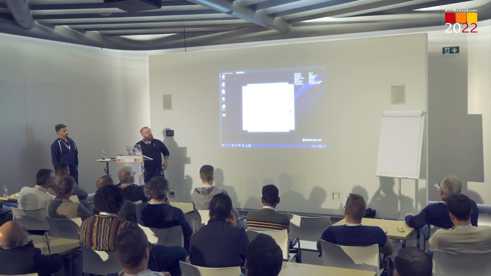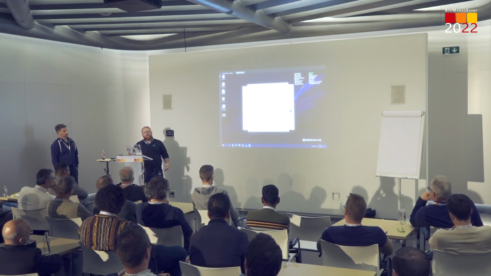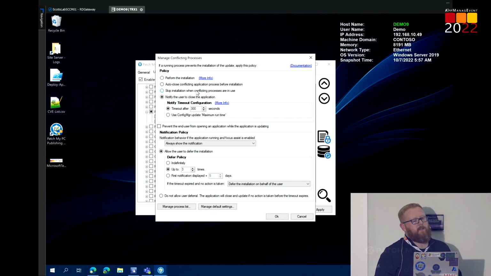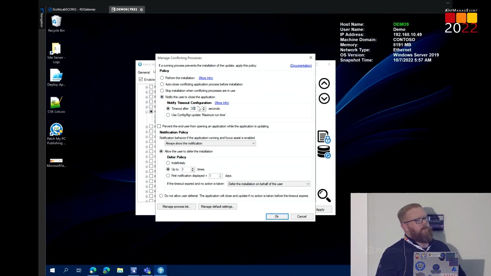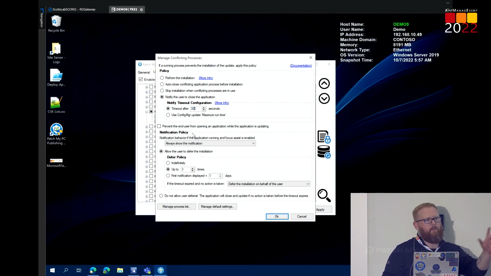You have the option here to just automatically close the conflicting process if it's running, and then let the update proceed. You can skip that update entirely if that process is in use, or you can notify the user to close that application. And with that, you get some additional options like a timeout, and this is just how long the user has to either close the app or snooze the update. We've got prevent the user from opening the app while it's being updated, so that means when the app closes, they can't go and reopen the app until the update's finished. It'll just prompt them to say this app's being updated, please try again in a couple minutes.